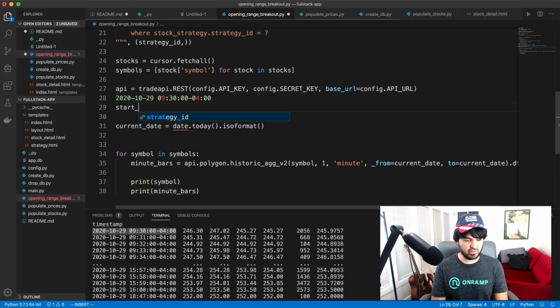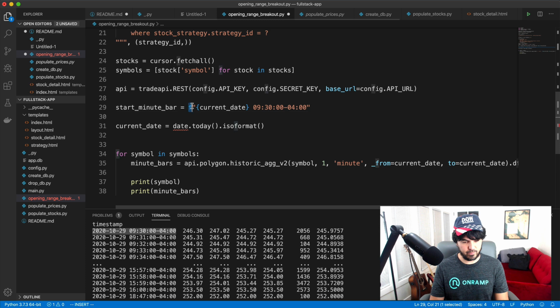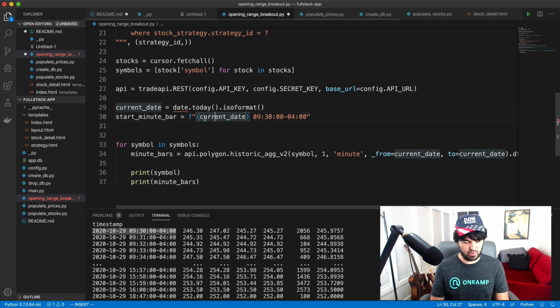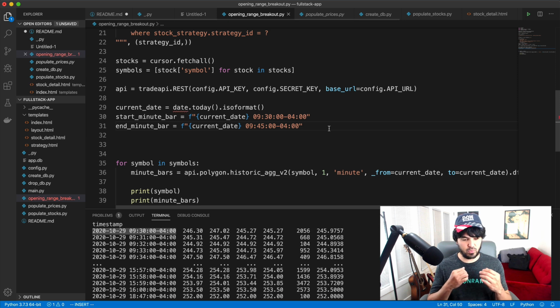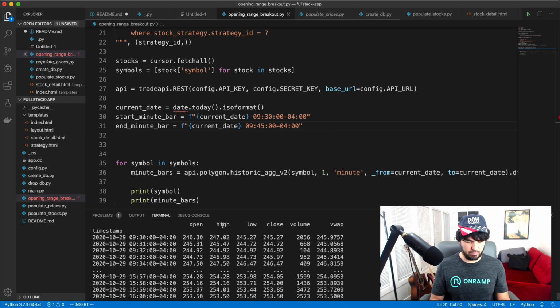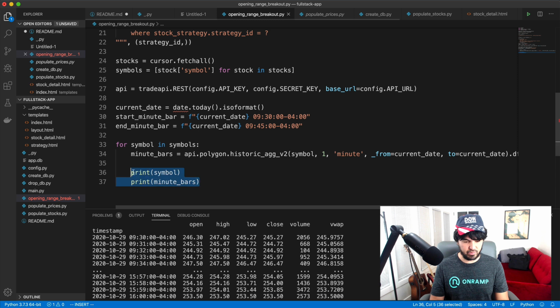And so what I'll do is say start minute bar equals, and let's see, I can do an F string here. And then instead of the 29th like that, I'll do a current date, and I'll put this afterwards. So the current date will get substituted, and then that'll get us from 9:30. So that'll be the start minute bar. And then we can just do the end minute bar. So the end minute bar of current date, and this would be at 9:45, right? Okay. And so what we can do is just get the minimum and maximum low. So I can get the minimum low of the first 15 minutes and the maximum high of the first 15 minutes, right? And so I have all of the minute bars, okay?